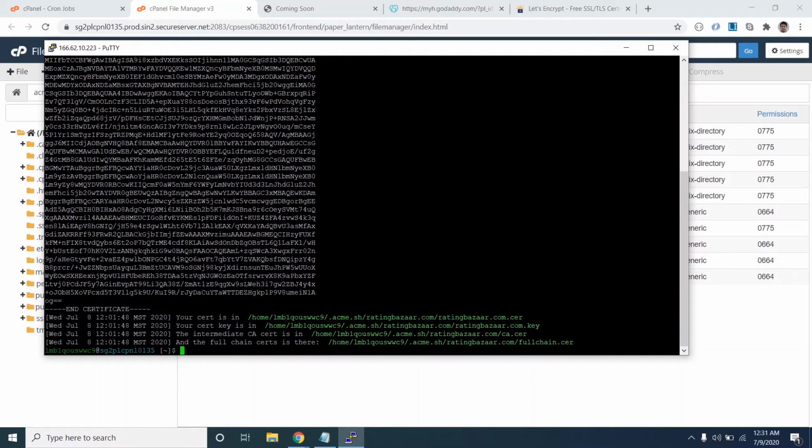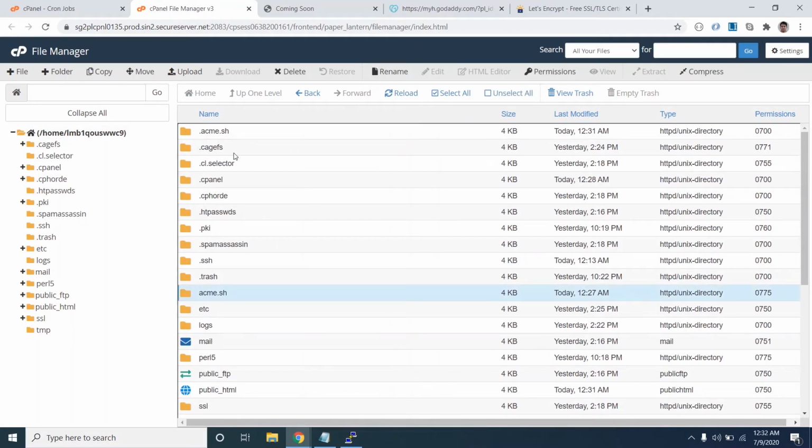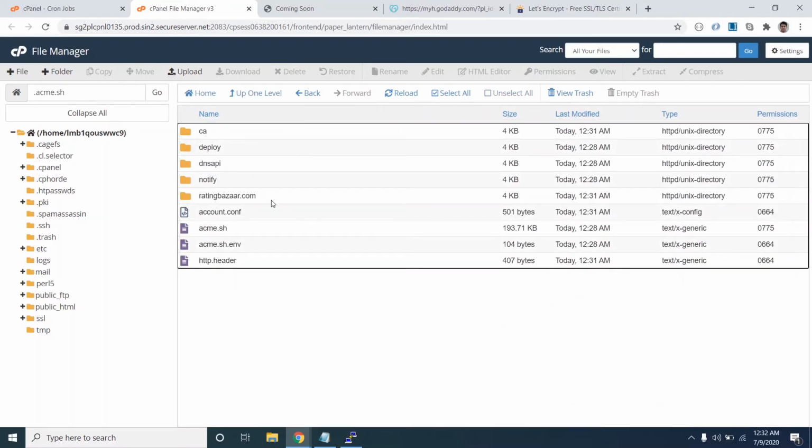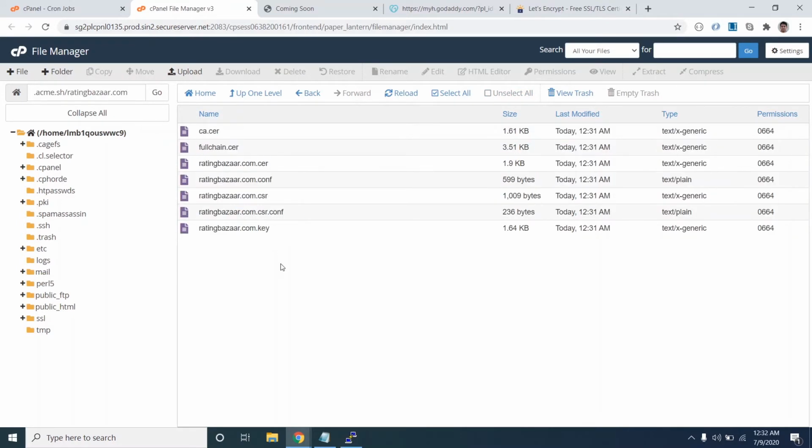So let's see where it has been saved on your hosting. Open the file manager. Here in the root directory, you can see there are 2 new folders with the acme.sh names. We will check inside the .acme.sh folder. Under your domain name folder, you will get all the certificates required to be installed.